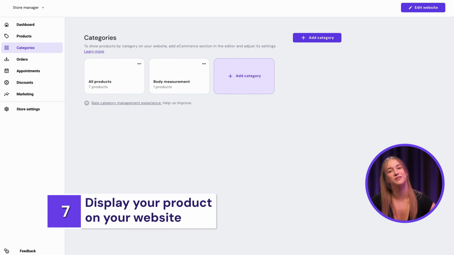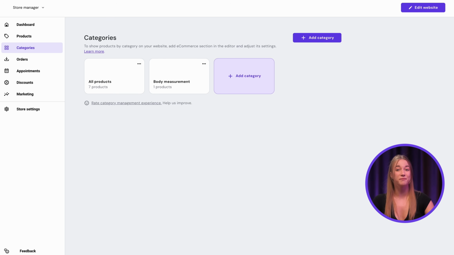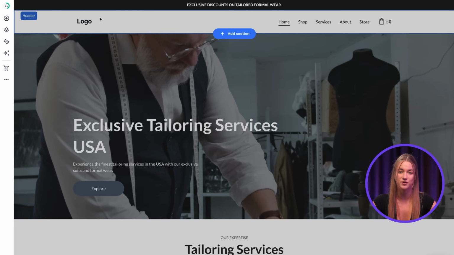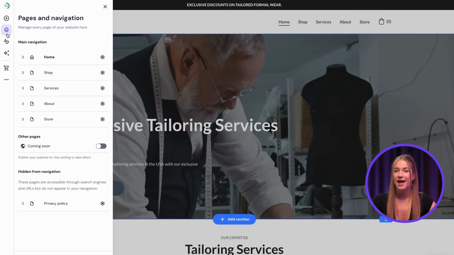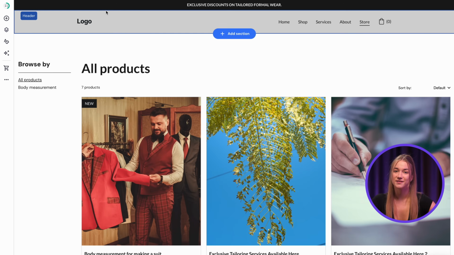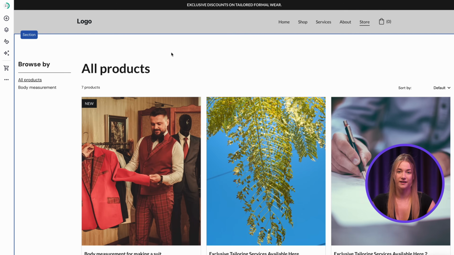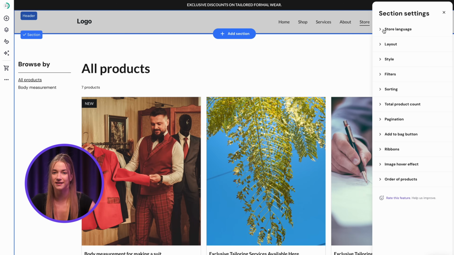Well, now that you've nailed down your appointment products, it's time to publish them and make them available for purchase. Go back to the main screen of the editor. If you're still on the store management page, just click Edit Website at the top right. Then click Pages and Navigation on the left sidebar and select the store page. To edit the product section, just click it. If you've got a lot of products and categories, feel free to duplicate the section so they all can fit on the page.